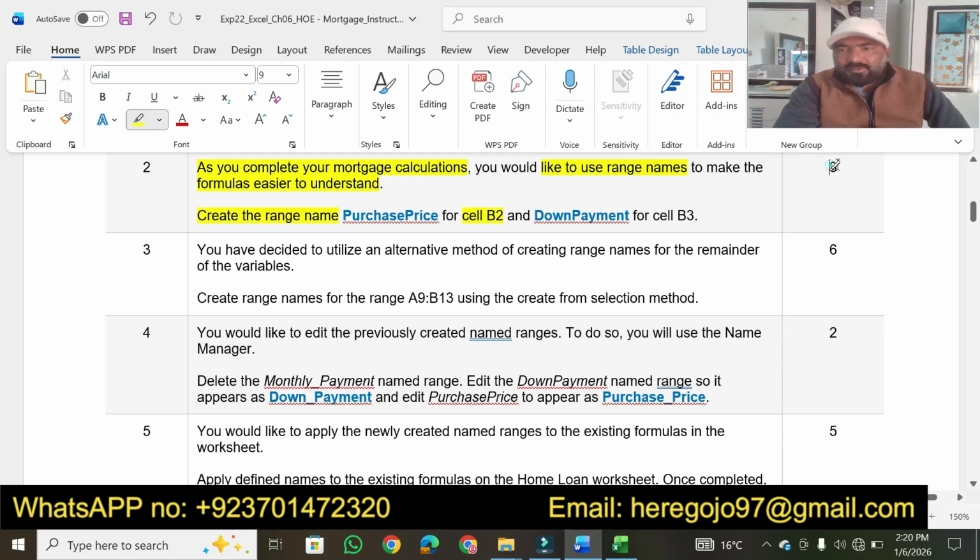In question number 2, what we have done, we just simply created the range name purchase price for cell B2 and a down payment for cell B3.